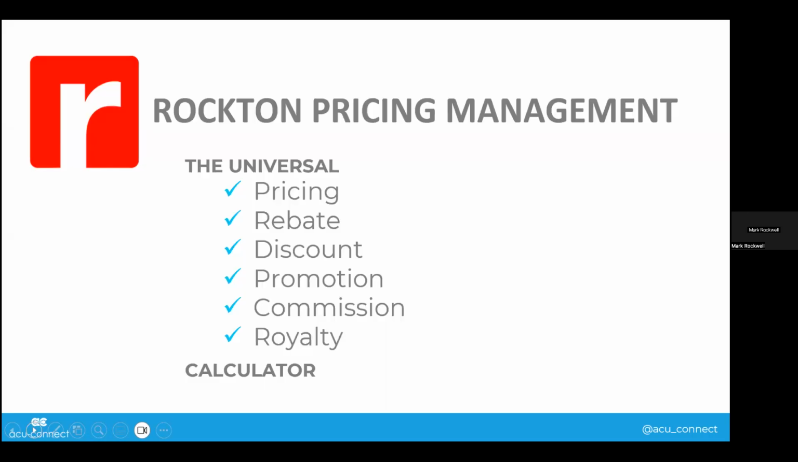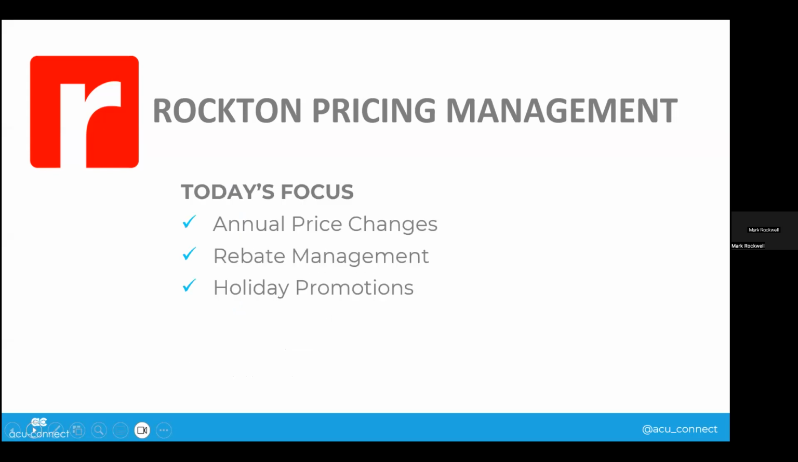One of the things that we're coming out with is Rockton Pricing Management. We have had Rockton's OmniPrice in the Dynamics GP space before. We recreated Rockton Pricing Management about 4 or 5 years ago to be a universal pricing calculator. It also does rebates, discounts, promotions, commissions, and royalties. This universal calculator sits outside of your ERP system and integrates with a couple of different ERPs, one of them being Acumatica. Today we are focusing on things that relate to year-end, which include annual price changes, rebate management, and some holiday promotions.